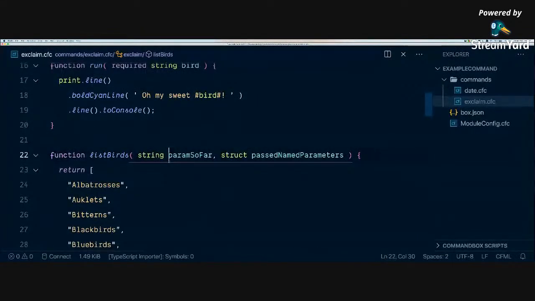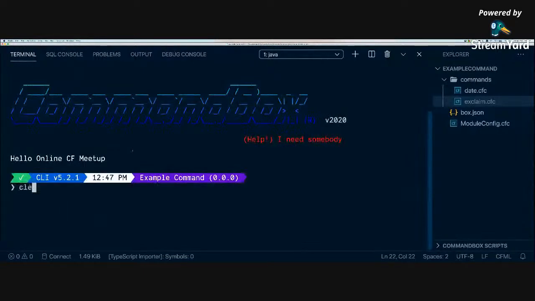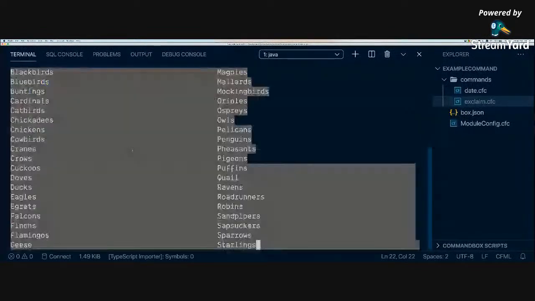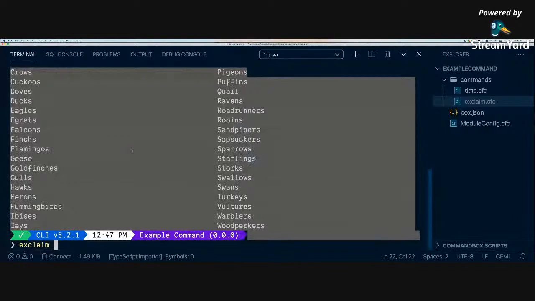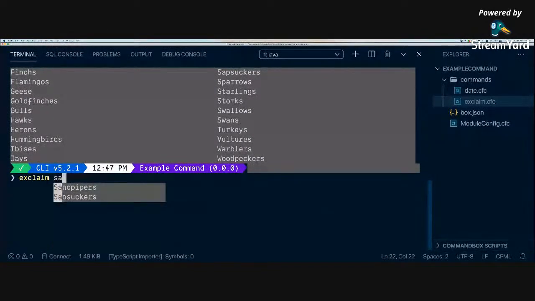So we'll reload just to take a look at how that works and show that you can call a function to get your arguments. Saved, reload, clear, and we'll run exclaim. And now we have 33 available options. And if I start typing S, you'll see CommandBox automatically narrows it down to the S options that are available. SA, sandpipers or sapsuckers. We'll go with sandpipers.